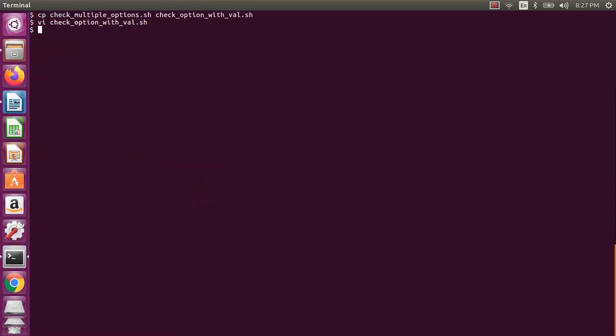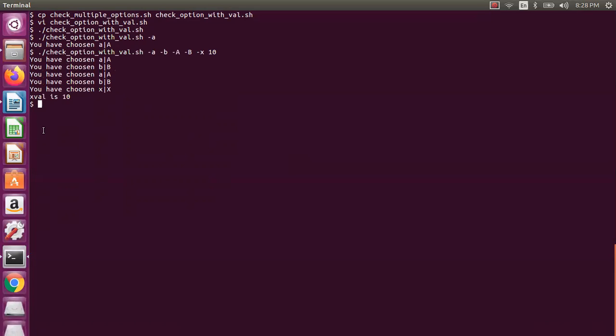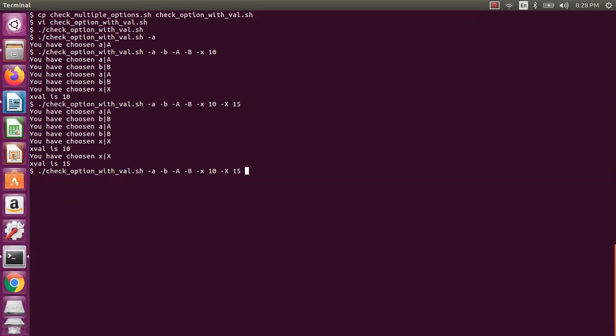Okay, so let us cross check this. Oh, no need to do change mode. Option with value. Okay, so if I don't pass anything, it will not give anything. So minus a, and then minus b, minus capital A, minus capital B, same thing. It will be minus x if I give something. Okay, so 10, assume like that. Then it tells that x value is 10, and if I pass capital X also, 15, it will give the capital X. So small y, I give 20, then it is telling you small y 20.